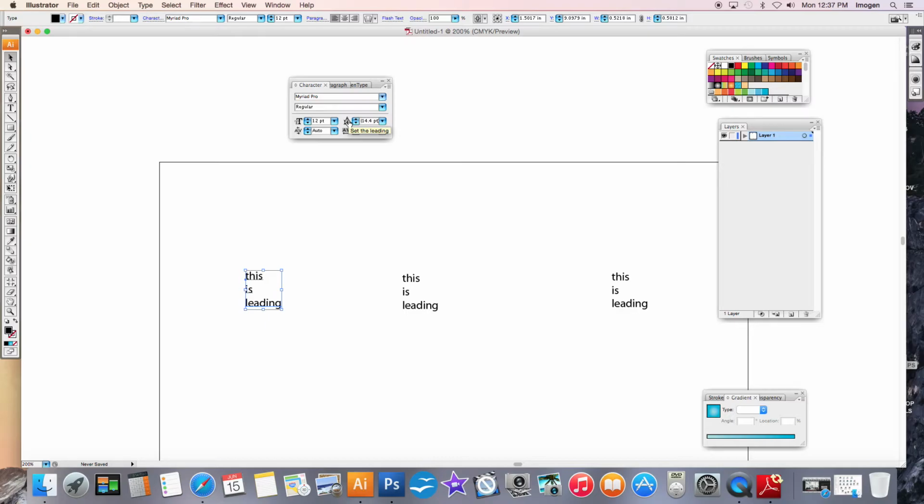So this is typical leading, a single space, if you will. And what you can see is that there's other options. So we're going to leave this one as normal. This one, what we're going to do is we're going to increase it. And you're going to see that that looks more like a double space or even a triple space. But you can also make it tighter.